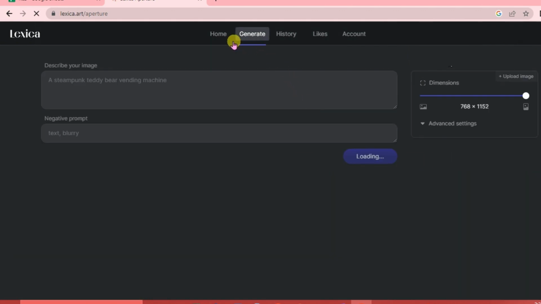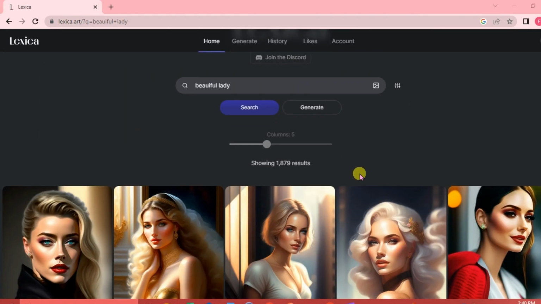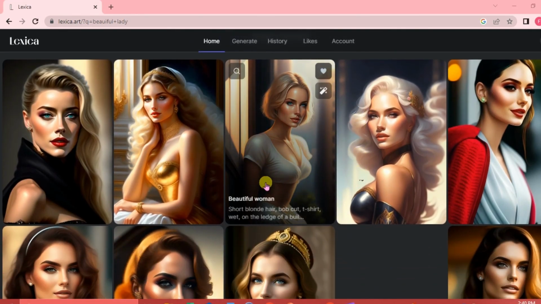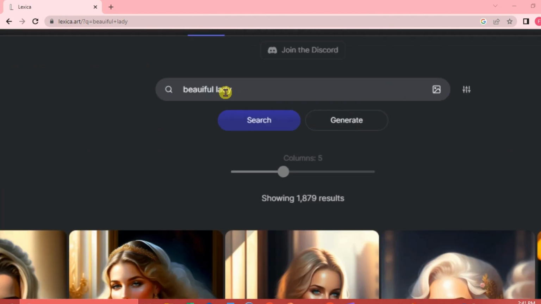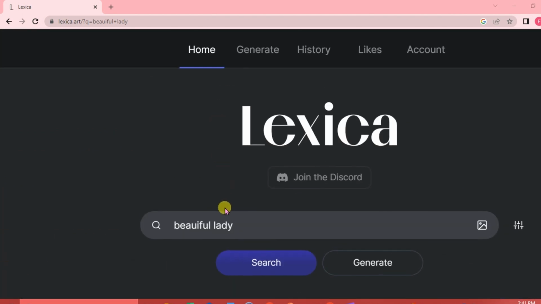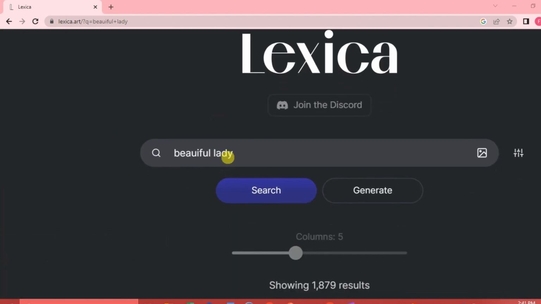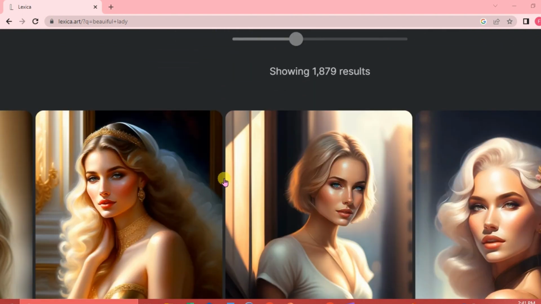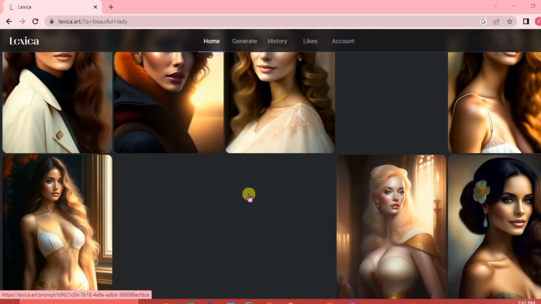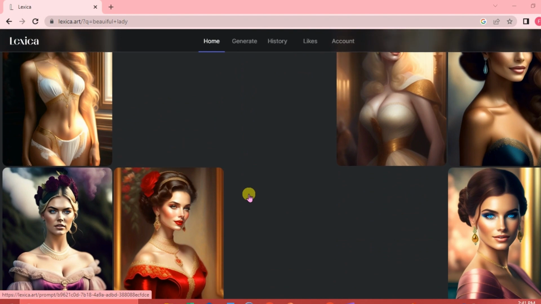Now let's go back to home. Let's see if it's already loaded. And as you can see, these are the images that we got in our search box here in the home page of Lexica. So when we typed in a beautiful lady, these are the images that were shown to us, made by other users too here in Lexica.